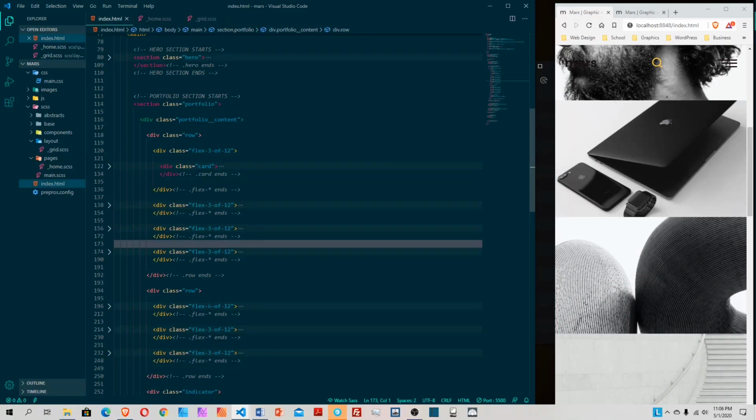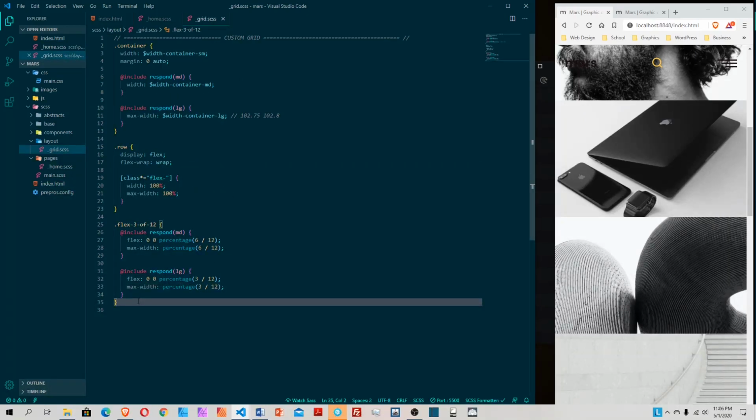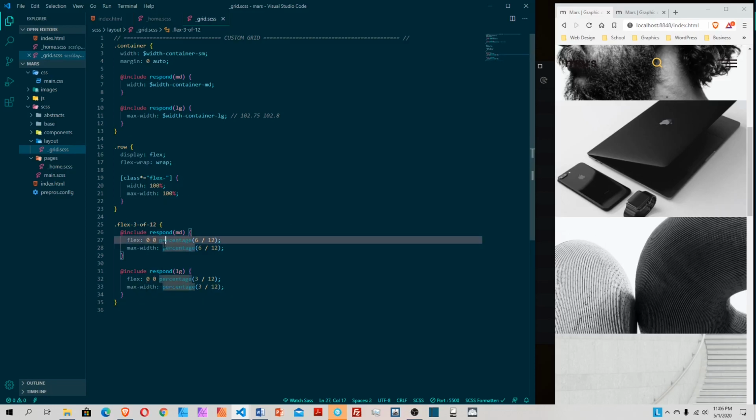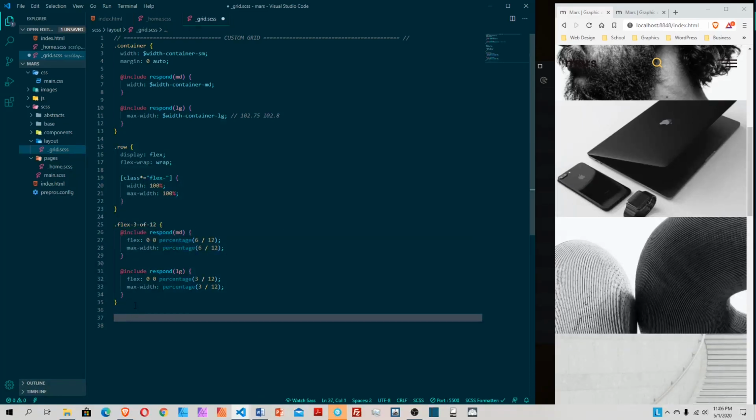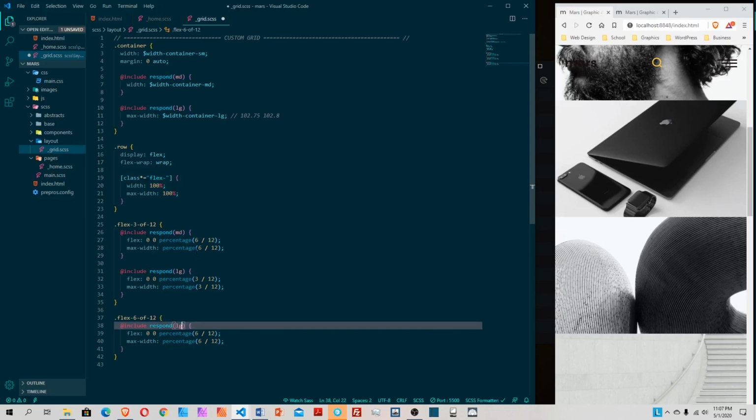Now we need to do it for the 6 of 12 one, and that is relatively simple. It'll be the same as this right here. So I have to copy this, so I will have flex 6 of 12. Paste this one here, and instead of MD it'll be LG, and MD and small devices will be 100%.